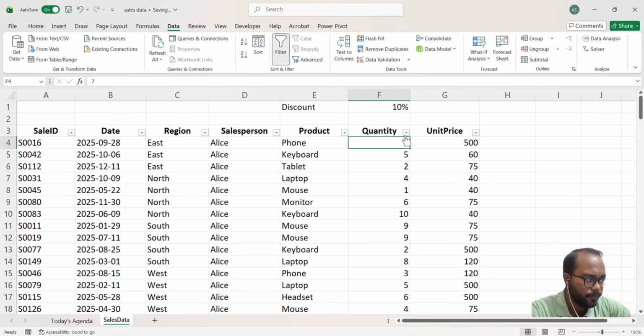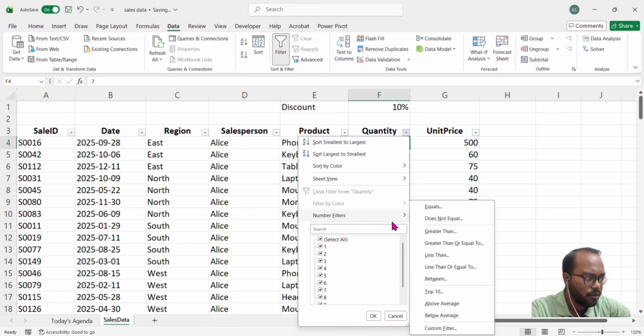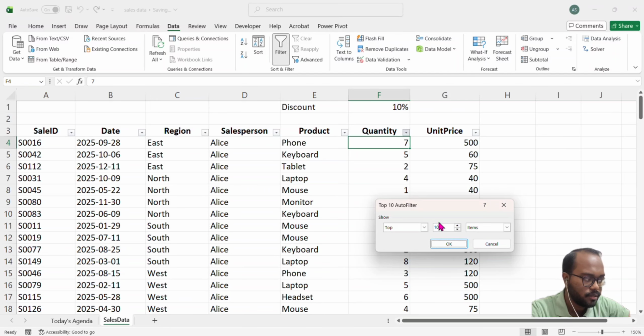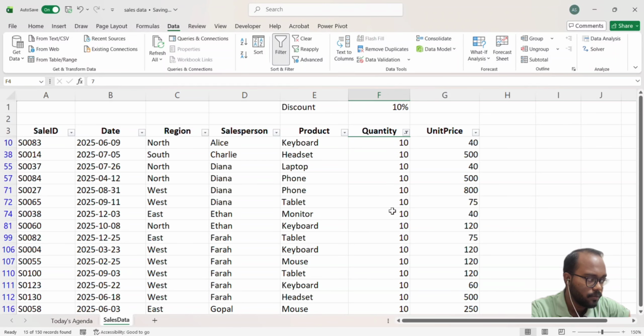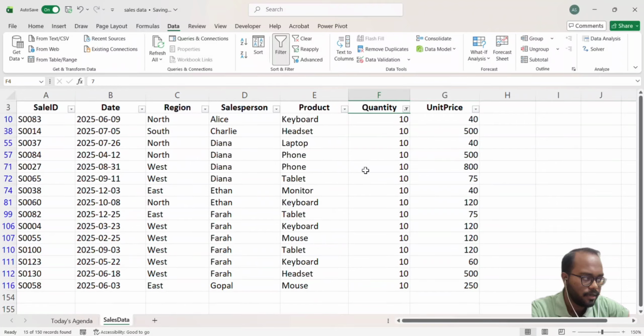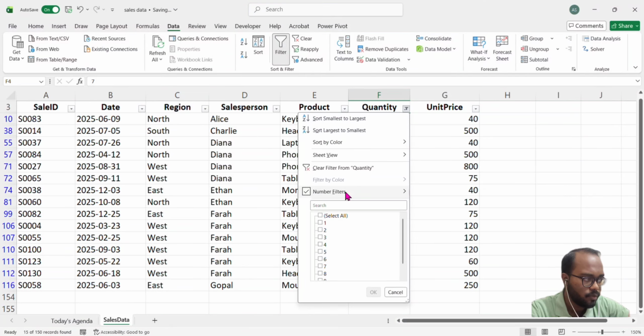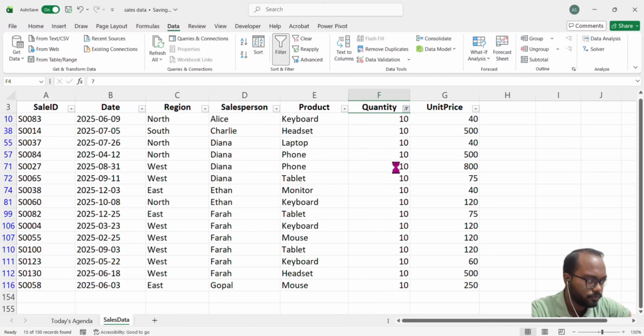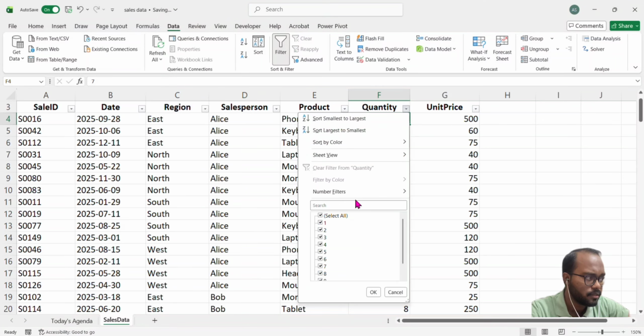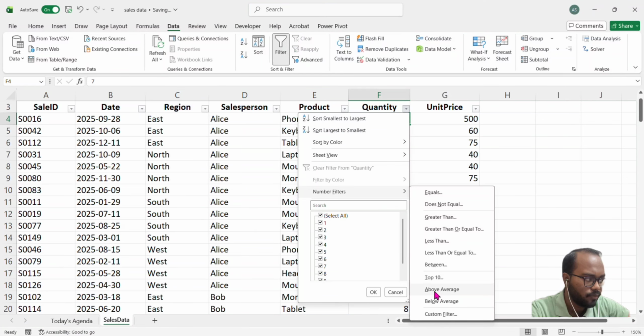Okay. So now I will come to the most interesting calculation, that is top 10. Top 10 means the top 10 products that have the highest number of quantities sold. Okay. So I will press OK. See that the highest number of quantities sold is 10, and these are the top 10 products with the highest number of quantities sold.